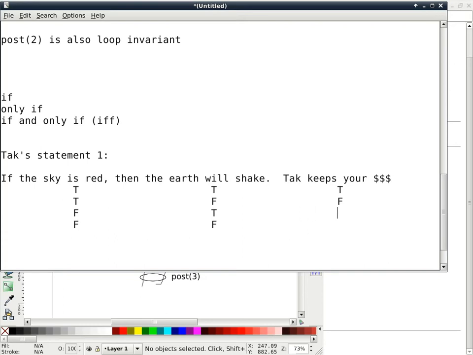What if the sky is not red, just like today, gray, blue with puffy clouds and stuff, but there is an earthquake? Can you come to me and ask me for a refund? No. The answer is no, you cannot. I get to keep your money. Okay?